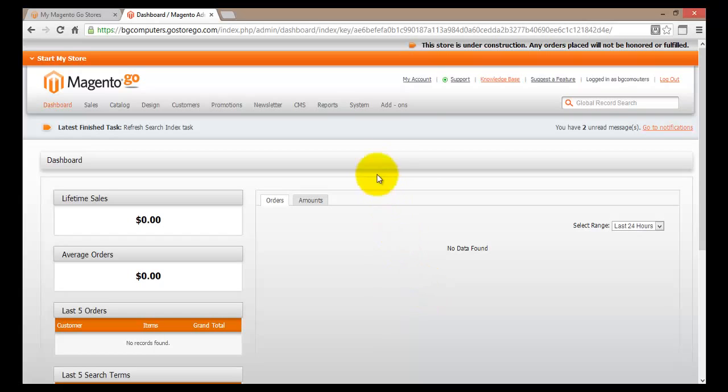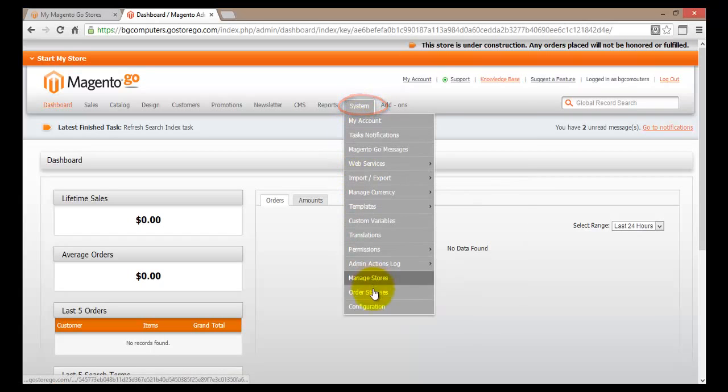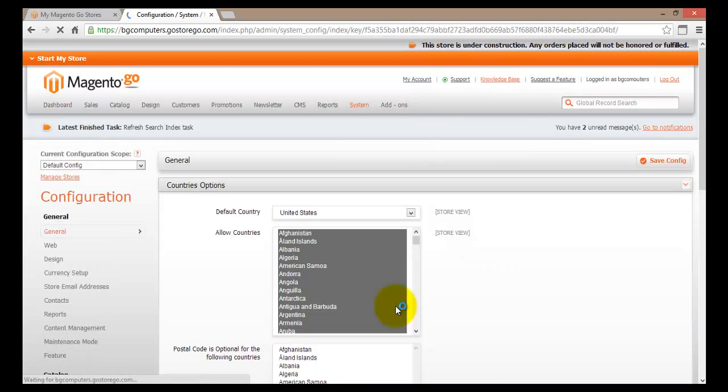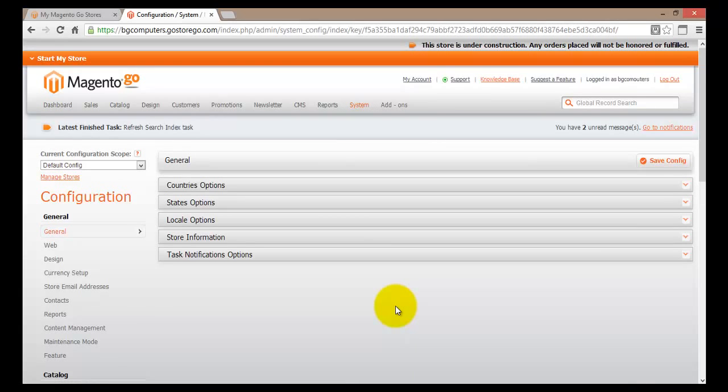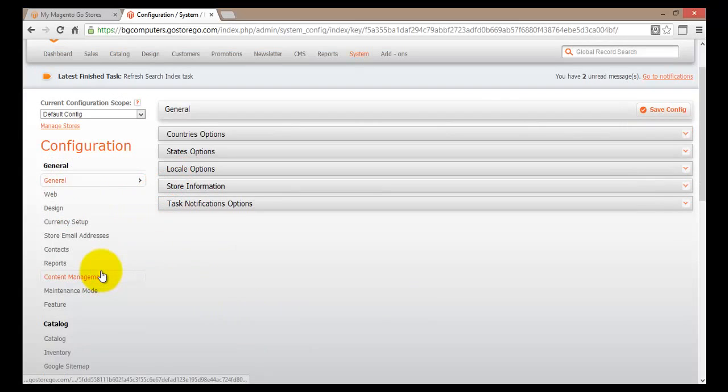So from the top menu I will go to System, and then I'll go all the way down to Configuration. This will now bring me to my configuration page. As you can see here on the left hand side, we can find many different available options.